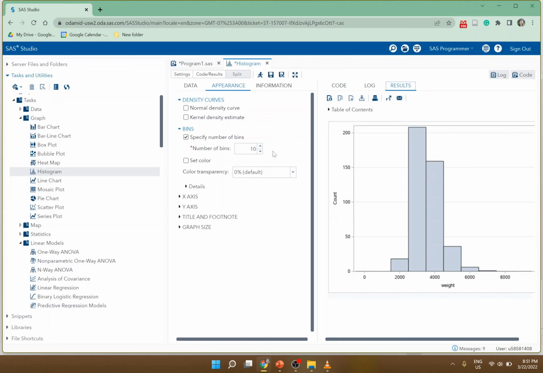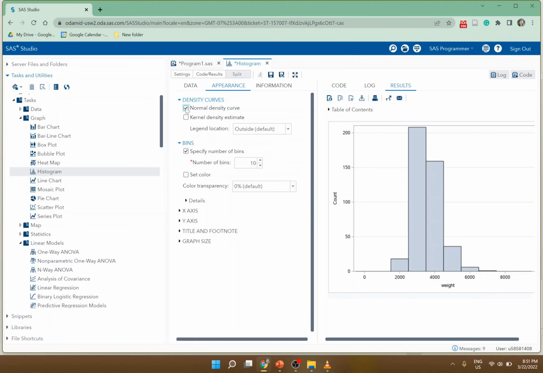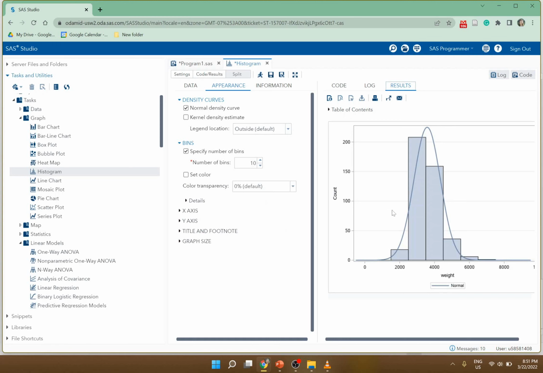You might also want to add a density curve to see whether your plot is normally distributed. It's also easy. It's under appearance, density curves. Just check normal density curve and run again. You can see the curve is there. And as your plot is similar to the curve, your data is normally distributed.